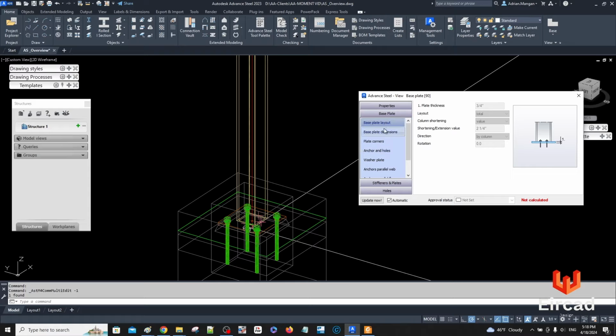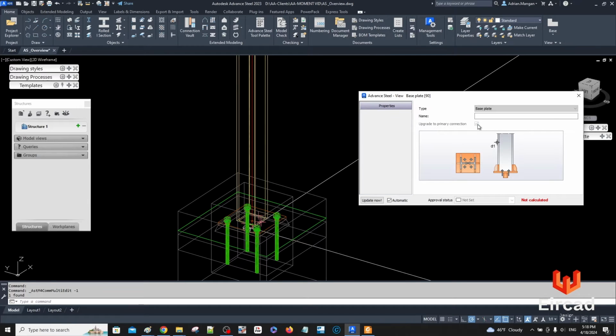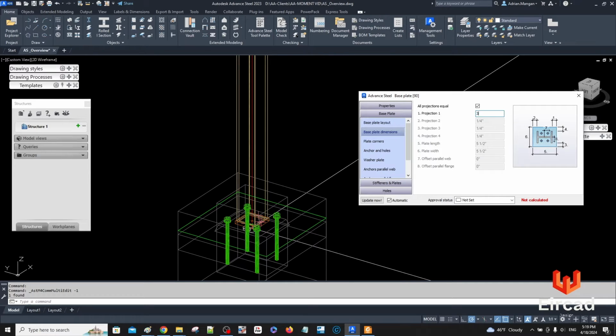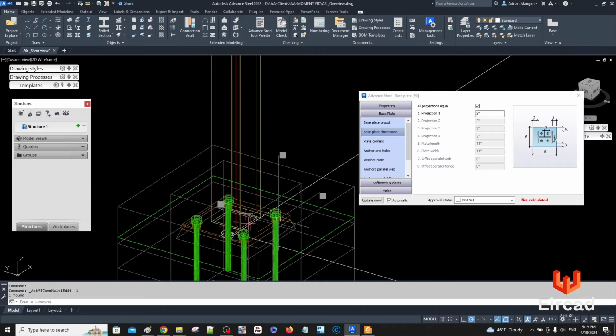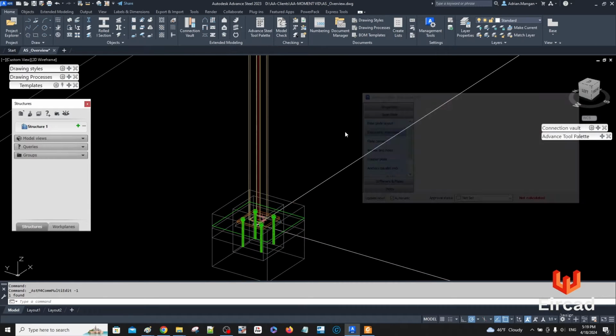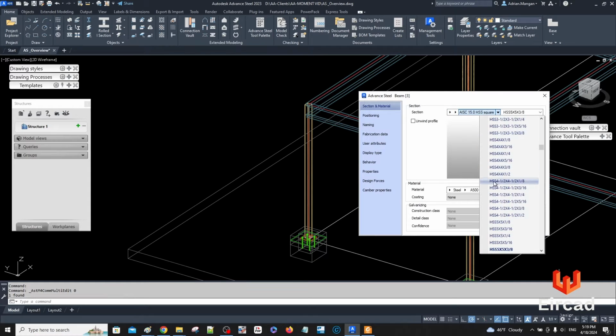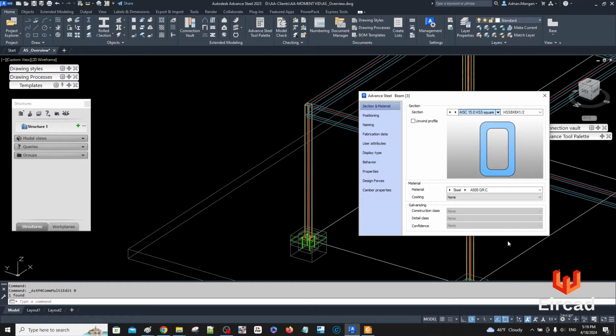Oh, let me upgrade it, sorry. Let's go to properties. Upgrade it to the primary connection. Base plate. Projections. Dimensions. I want it to be 3 all the way around. You can see it's gone back to the correct size. So now when I go in here, if I want to make this an 8-inch tube, I'm going to go in and make it 8 by 8 by ½ inch. 3/8's probably enough, but we'll do ½ inch, doesn't matter. We can make it whatever size we want.